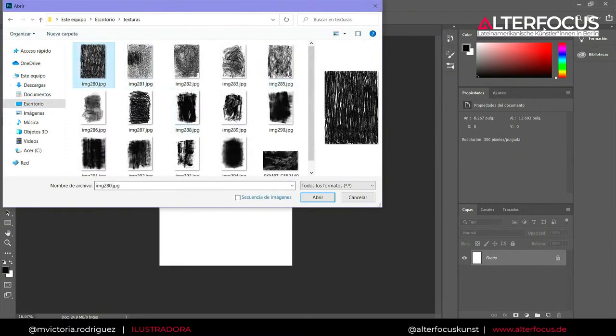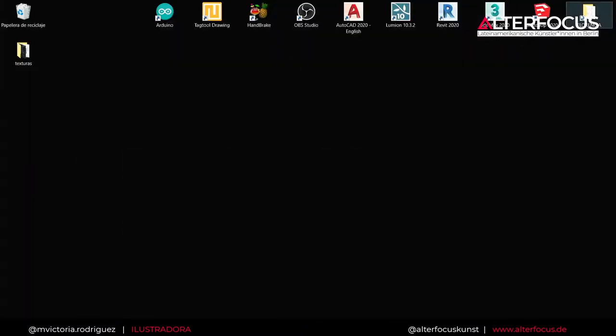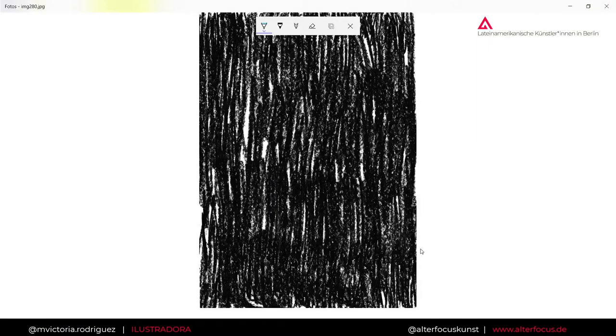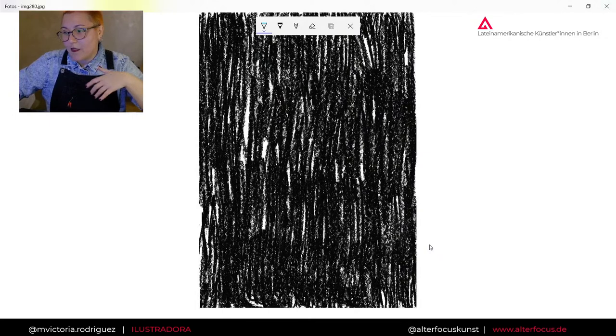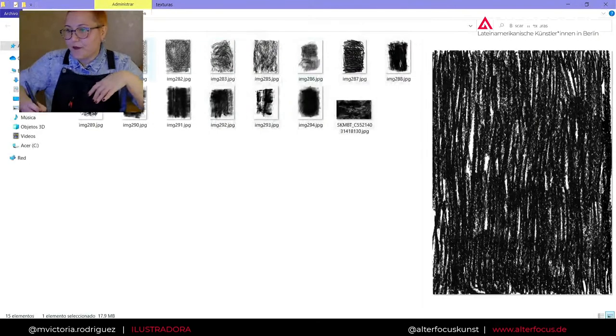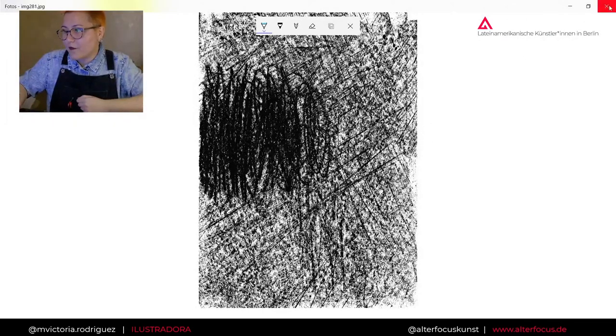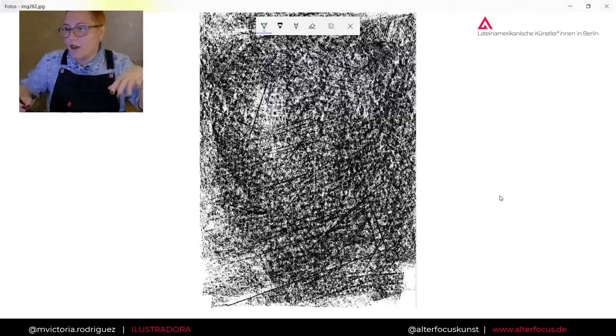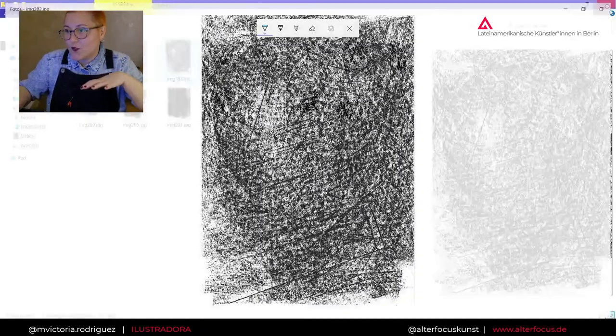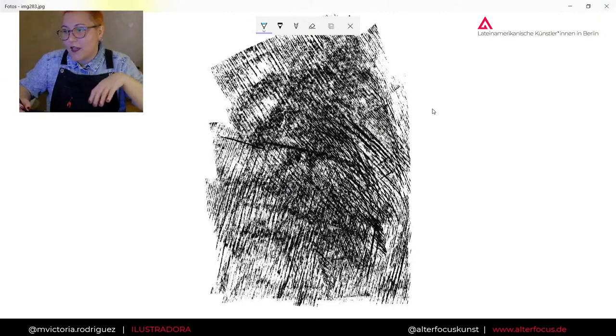So we can first watch here. I made all these textures, as I said before, with different tools. Some of them are made of wax or ink and pencils. And I am always trying to mix different values, so some are darker and other ones are gray or not so dark. And I also use the frottage technique a lot, so I get textures from different materials in my home or wherever I want.